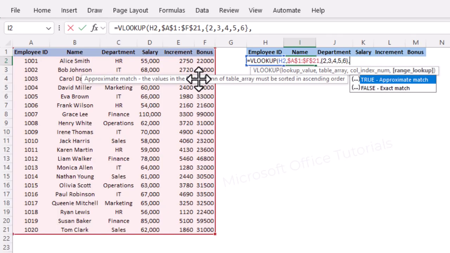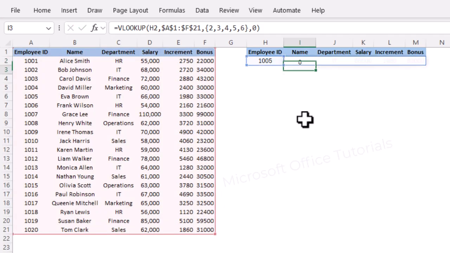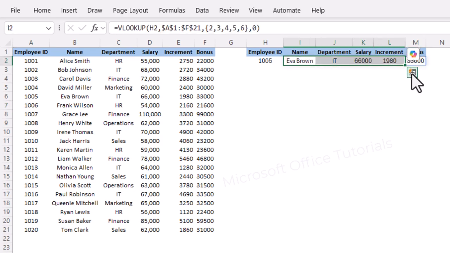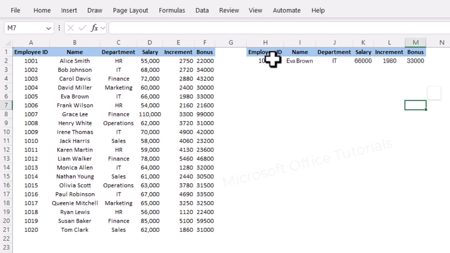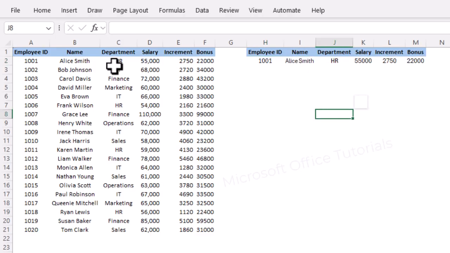For exact match, we can use 0, as we know, close parentheses, enter, and here we go. You can see instantly we have used one VLOOKUP function, and instantly we bring here results for all of these cells. Let's change the employee ID, and here we go. You can see employee ID 1001, we have here name Alice Smith, department HR, salary is same, increment is same, bonus is same. So that means this VLOOKUP function is working well.